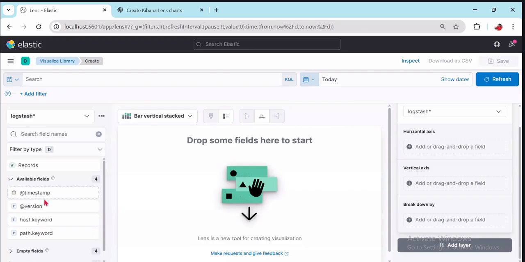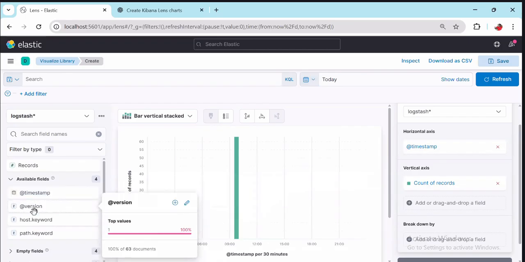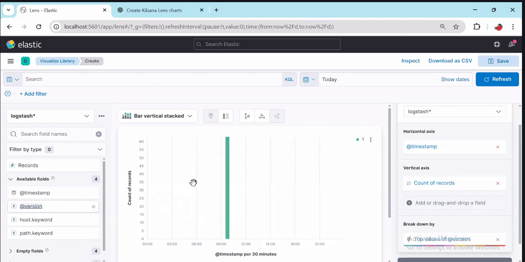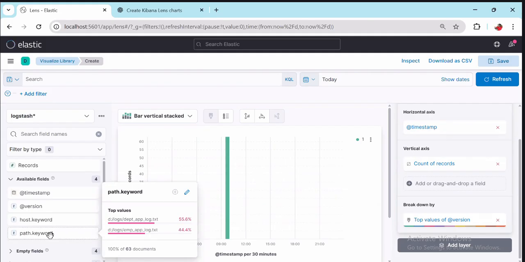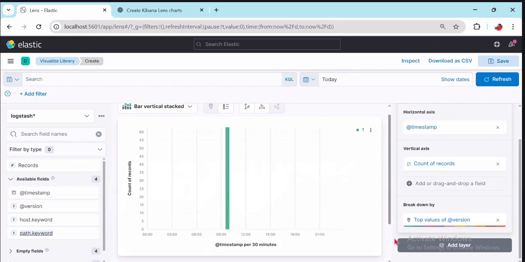Yeah, tell me. I will drag a timestamp. I will drag a version. I drag timestamp, version. We are able to see the charts here now, boss. Timestamp for 30 minutes. Path keyword. Bar vertical stack. Okay. Now check it out.